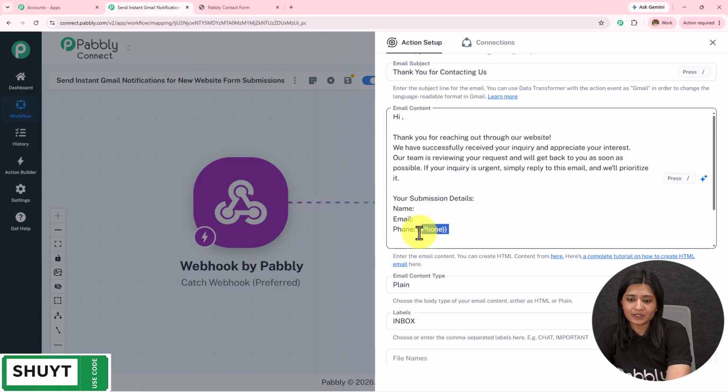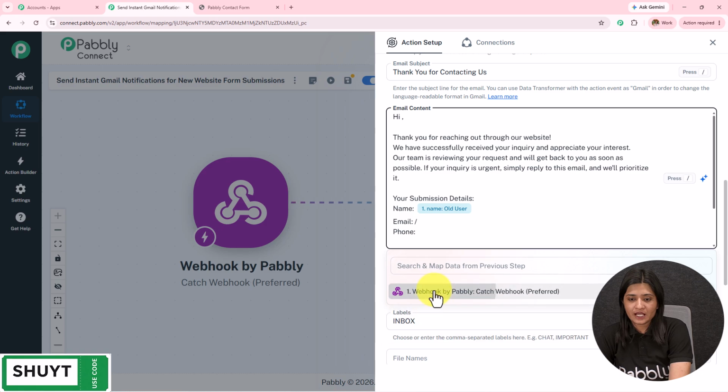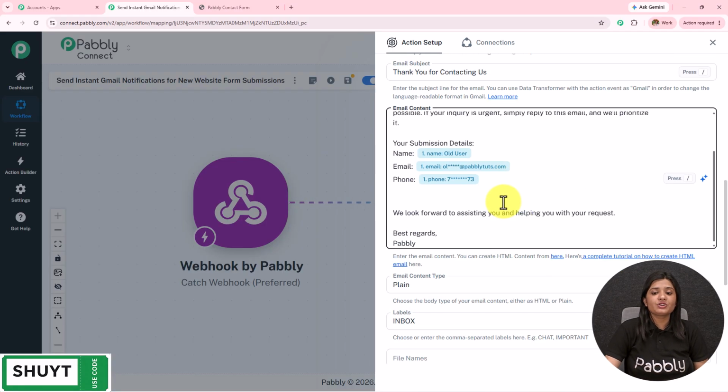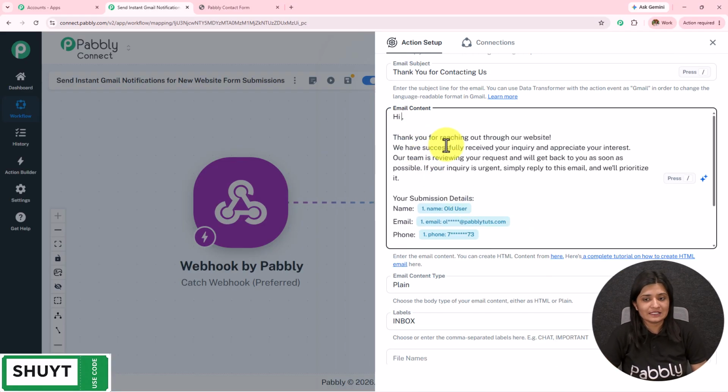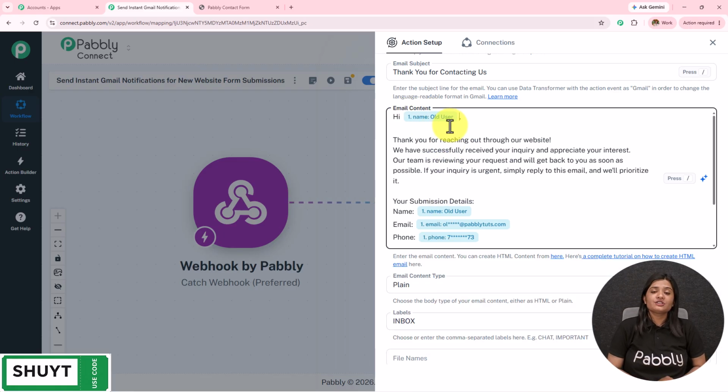So here I'm going to enter these details, but I'm not going to enter the details manually. Instead, I'm going to map it. To map it, I'm going to enter slash again, like I had entered the email address. So the name was this old user, the email address was this, and the phone number was this. You see, mapping is important so that every time you receive a new response, it is taken into consideration in this field. Manually entering the data will make this field static and the information will not change even when you receive a new response, and that's why we map it instead of manually entering it. To create a personalized mail, I have mapped the name of this person over here beside this hi.